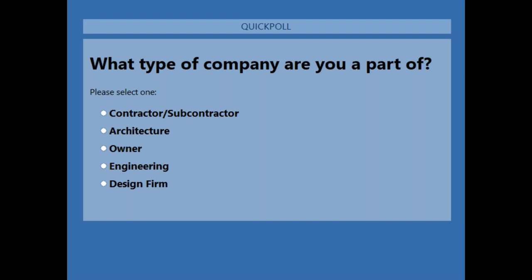So are you more from the kind of contractor, subcontractor, field environment, architecture? Perhaps you either are or work for an organization that is more on the asset owner side of things, engineering or design. A lot of engineering at the moment, 17% design. Some architecture, good to know. No one in the asset owner space, and no one from a kind of contractor, subcontractor field environment.